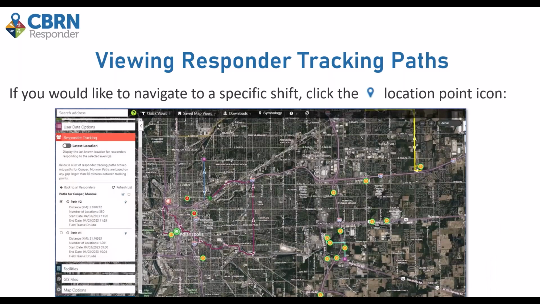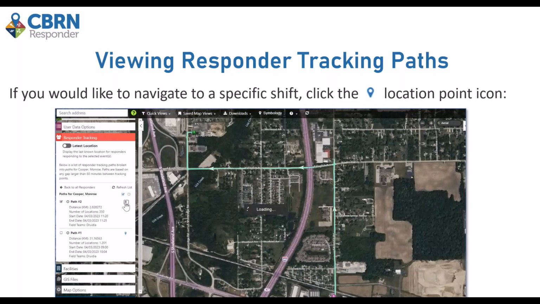So what you can do with the individual paths is use the navigation location icon, and it'll take you directly to where that path is. So you can have a very quick look into where that path was, as opposed to having to search and zoom in on the map on your own.